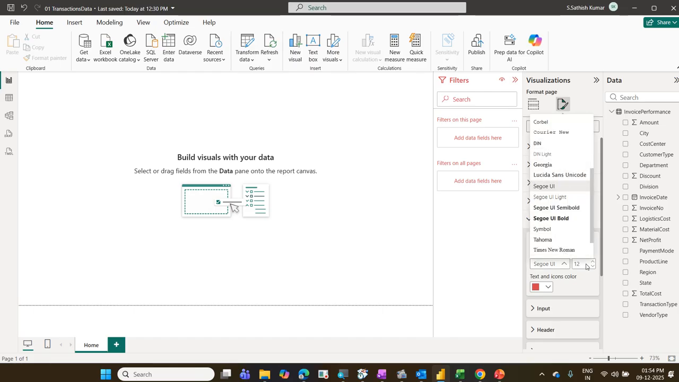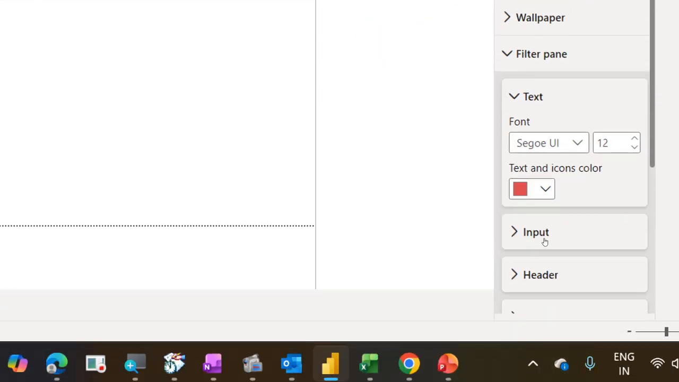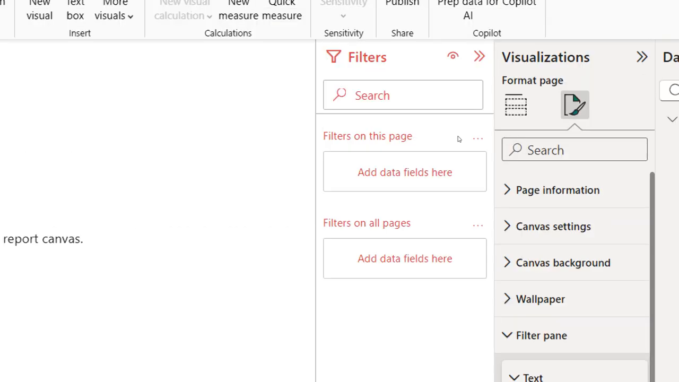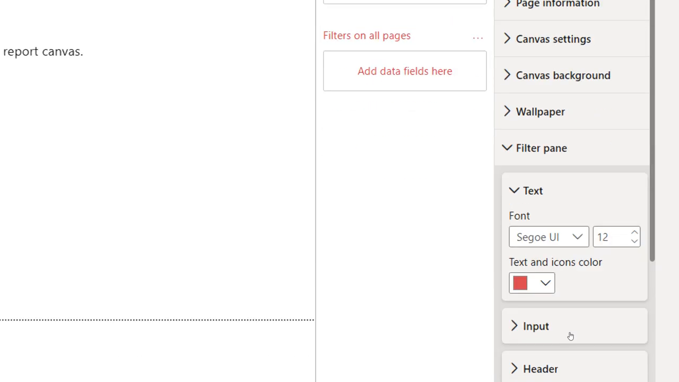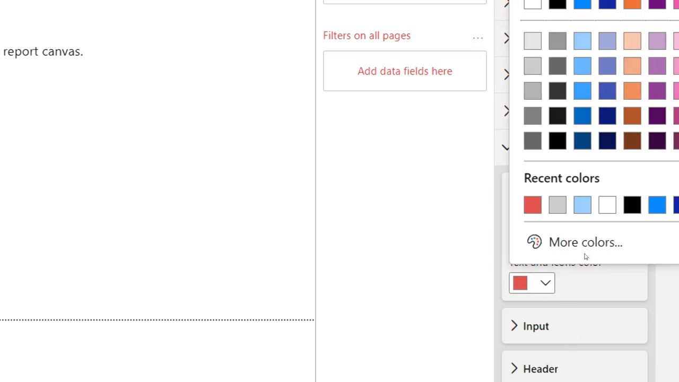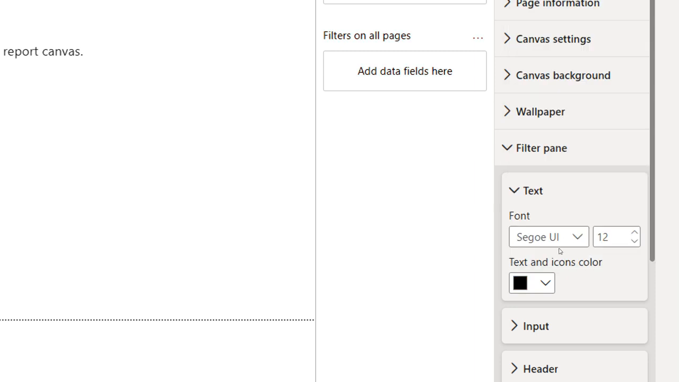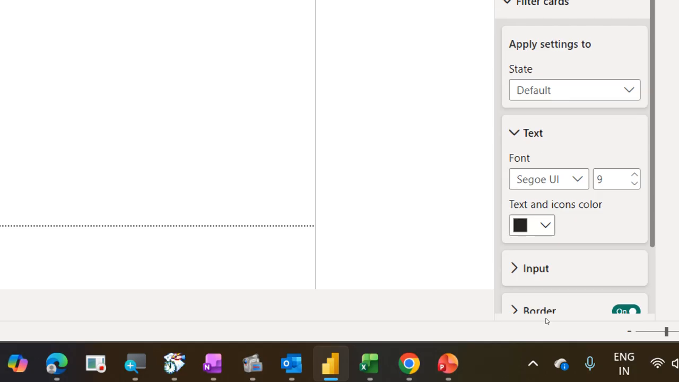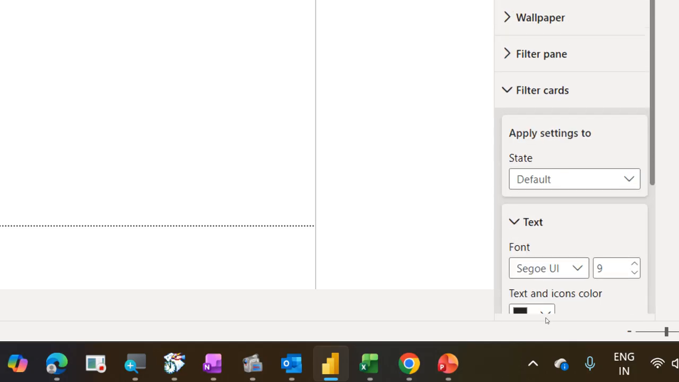Here, go to filter pane. At the bottom you can see the colors, text colors. For the text colors, I don't recommend giving a color. I will go with the black itself. So this is about the filter pane and filter cards. We will see what cards are and what their usage is. This is only about formatting the filter pane and filter card. Nothing to do with the data and reports. This is only about the format. Right.